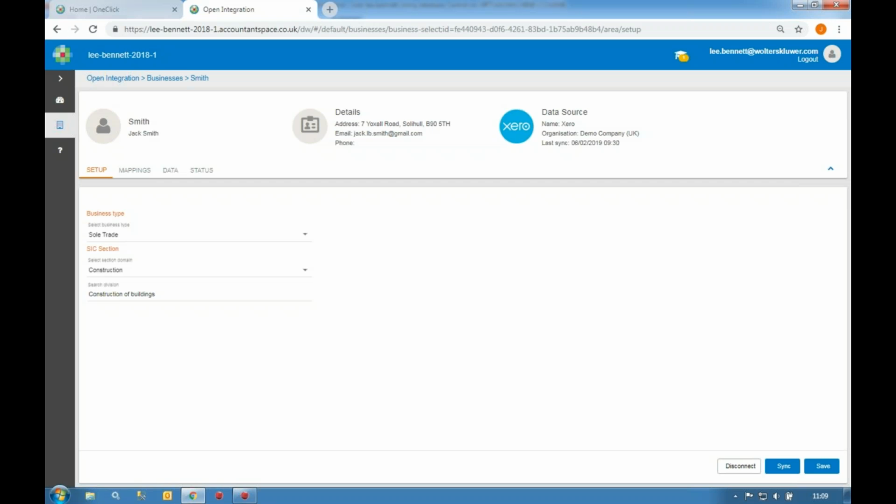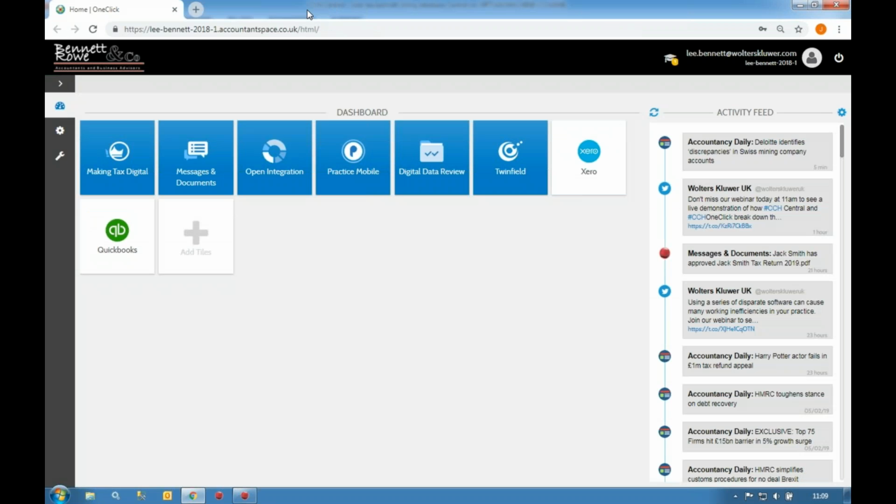So that's all I'm going to show you at the moment with open integration. That's the collection of the data. It is automatic. You as a user don't really need to do anything more with it. The other area that I'm going to focus on at the moment is accessing your client's digital tax account to gather the information directly from HMRC.